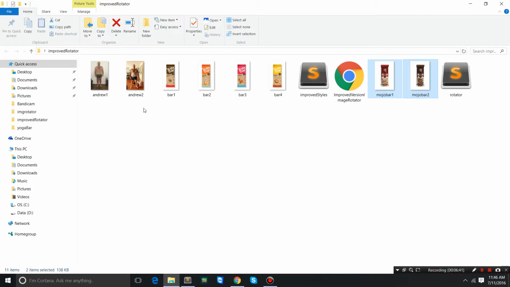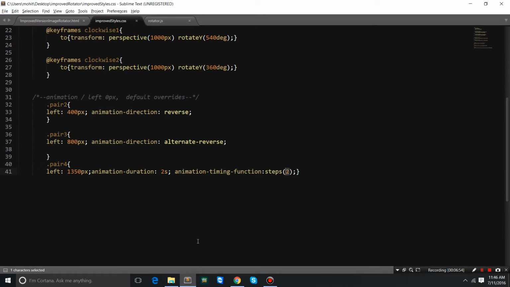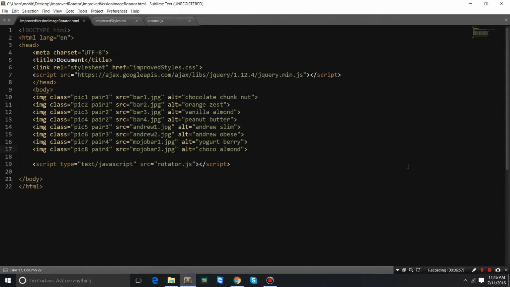Okay, and yeah, so we have in all 6 into 8 pictures. This is the HTML, this is the CSS, and this is the JS file. Okay, so this is the code. Let's start with the HTML. Very simple HTML, guys. We have used the HTML5 doc type out here.